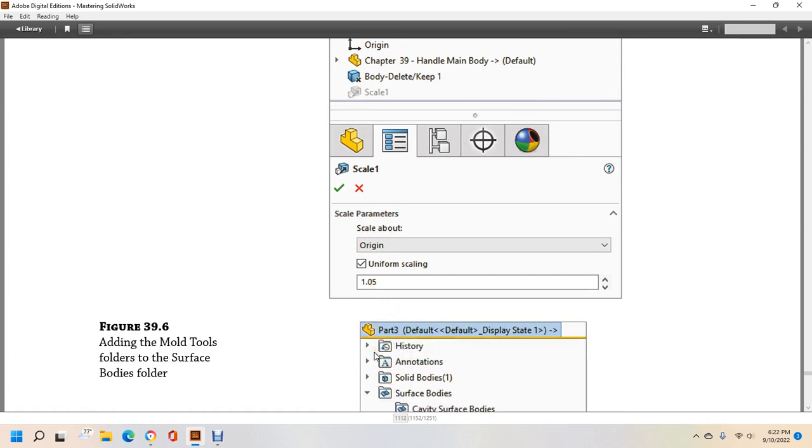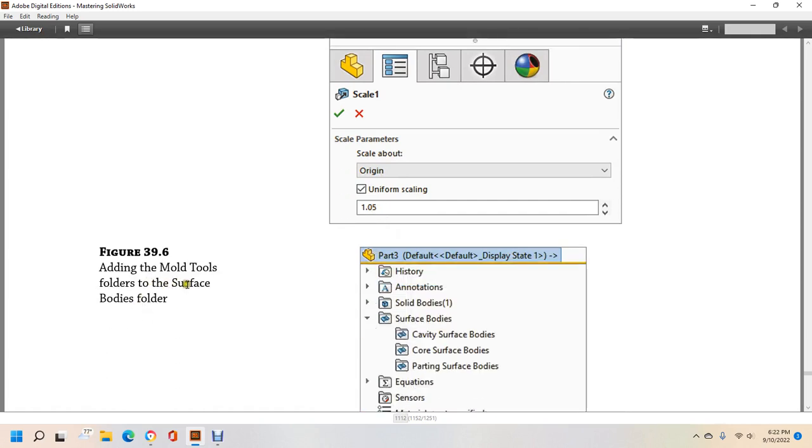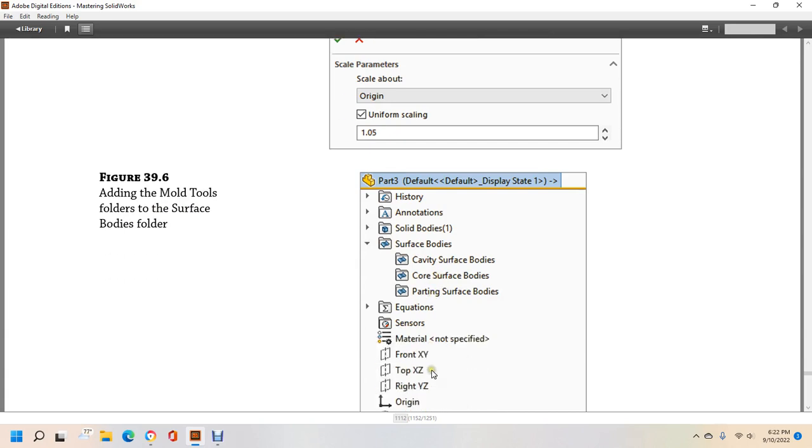Again, the mold tool folders for the surface bodies, giving them mold names: the mold cavity surfaces, core surface bodies, and parting surface bodies.